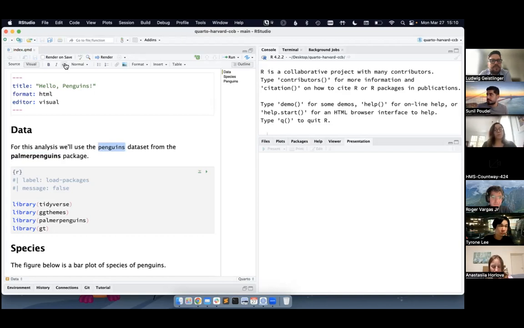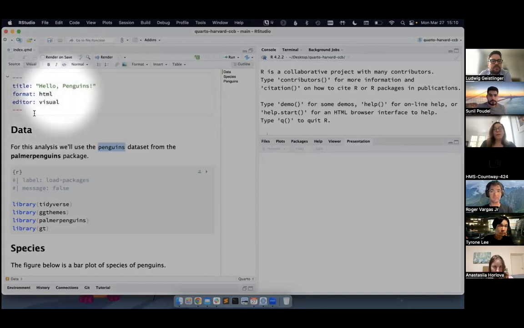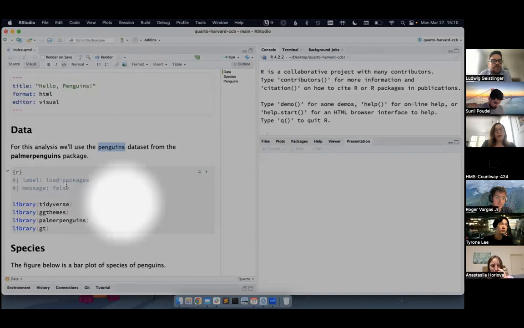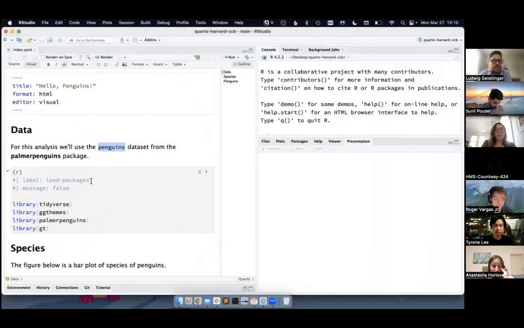But in here are two special things. On top of my document, I have what I call my YAML, which has some metadata about my document, like its title, which format I want to render to, and, specific to RStudio, that I want to use the visual editor. And also in these gray areas, I have code chunks, executable code chunks in which I have some R code.